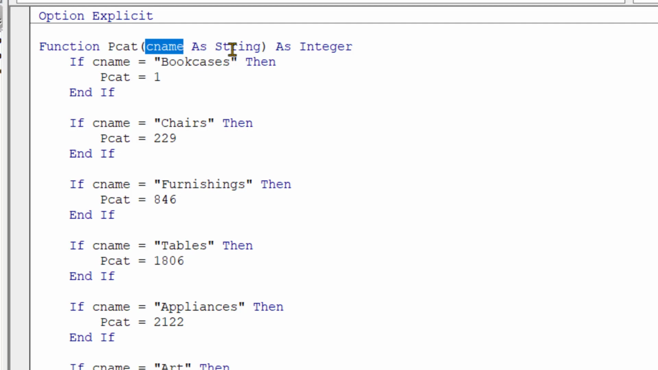And then you have to give it a variable type, and it's going to be string, integer, double, long, so on and so forth. So you're going to say it's a string because it's coming in as bookcases. It's a string. Then my actual value that I'm returning, which is PCAT, is going to be an integer, and that's why I've ended here with As Integer. So CName's coming in as a string, and I'm returning it back as an integer. And I just wrote the same things.